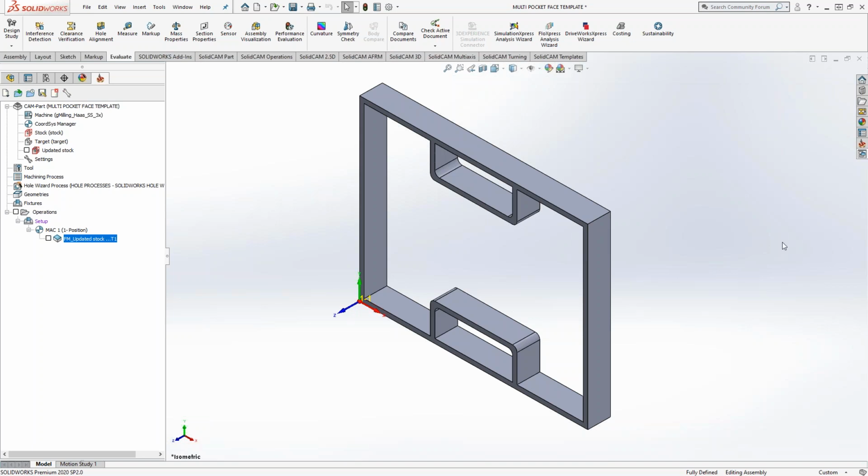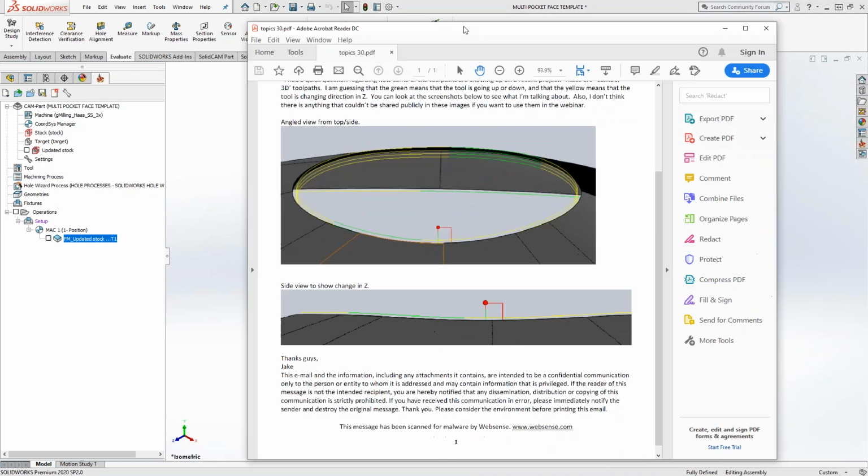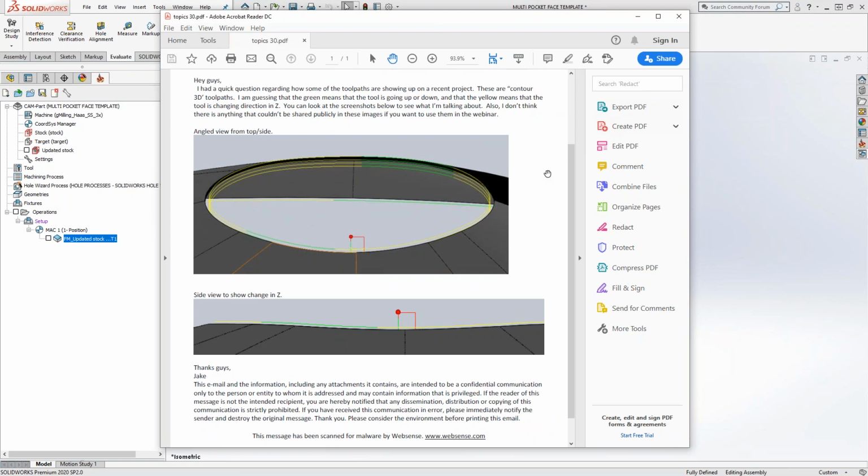So the other question we got was from our friend Jake, and he's basically looking at this part here. So here's the email. I had a quick question regarding how some of the toolpaths are showing up on a recent project. These are contour 3D toolpaths. I'm guessing that the green means that the tool is going up or down, and that the yellow means that the tool is changing direction in Z. You can look at the screenshots below and see what I'm talking about. Also, I don't think there is anything that couldn't be shared publicly in these images. So he gave me the permission, so we're going to show it.